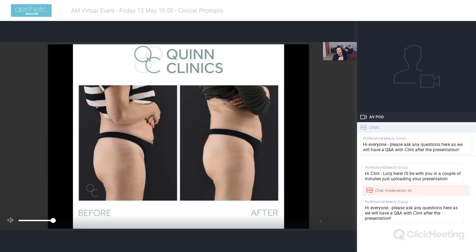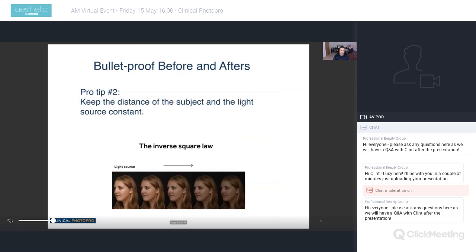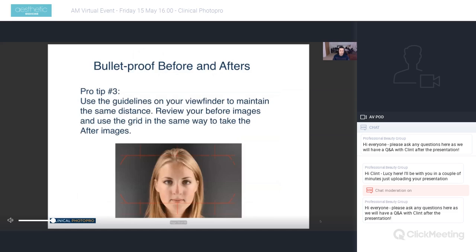Just before I finish, let's recap with a few pro tips. Try and make the room as dark as possible. Close curtains and blinds and try and remove as much of that ambient light as you can. Keep the distance of the subject and the light source constant. Use the guidelines on your viewfinder to maintain the same distance. A good tip here is to review your before images and use the grid in the same way to take your after images.